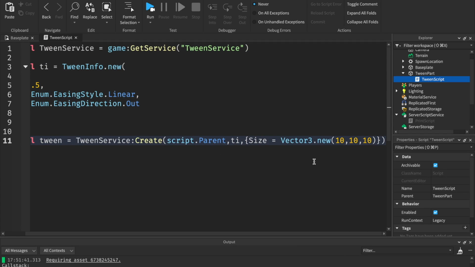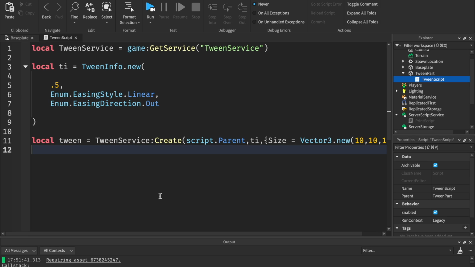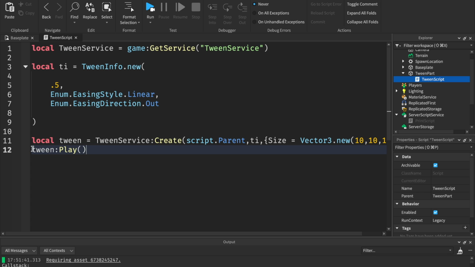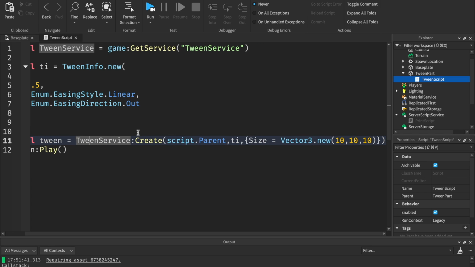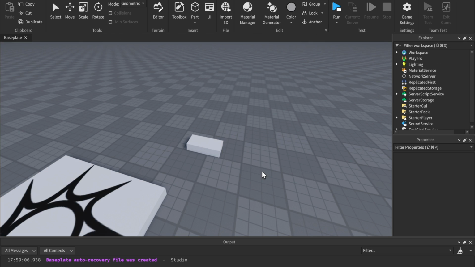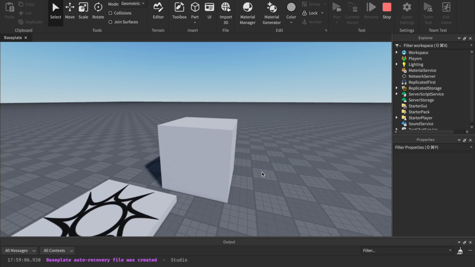So now we have this tween, but let's actually go ahead and play it. The way you do that is just by saying tween:Play. Okay, so now it has all the information, and it's saying, okay, now it's time to play the information that we just were given. Okay, let's go ahead and click run, and within half a second, woof, it has just scaled up.